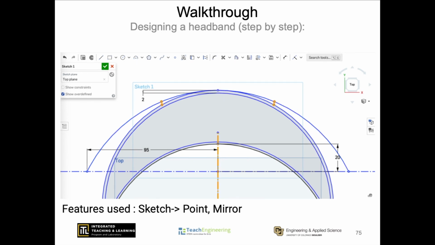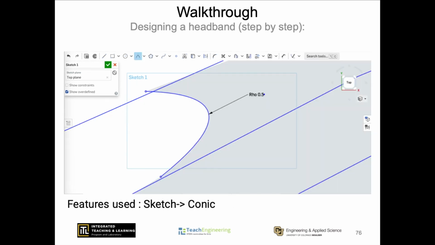We will draw another arc now using conic arc. For that, we will first draw 2 points and mirror them. Now, using the conic arc, select 2 endpoints of the arc and set rho as 0.5 millimeters. Note that the points do not seem to be on the arcs, but they still satisfy the coincident constraint. That's because the sketch has been zoomed in multiple times.